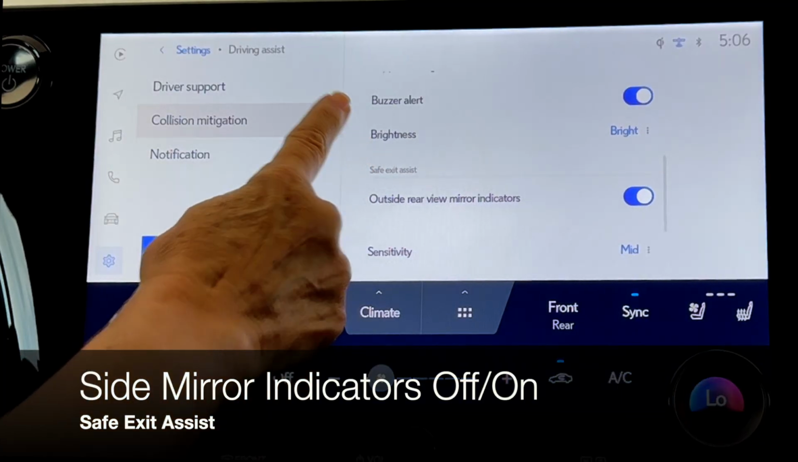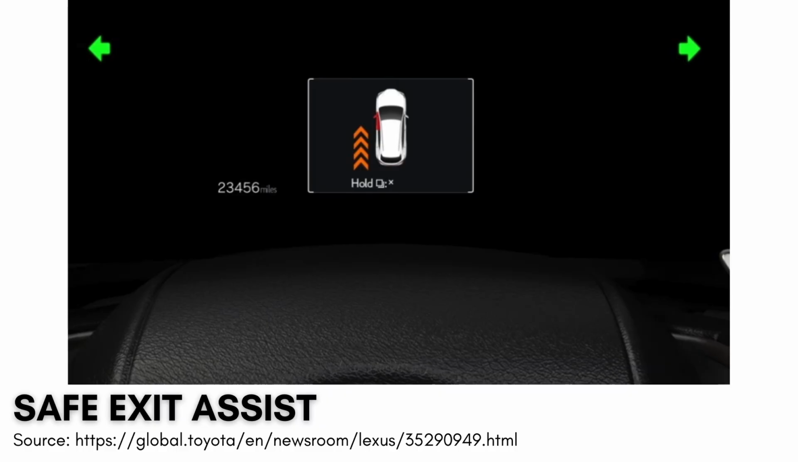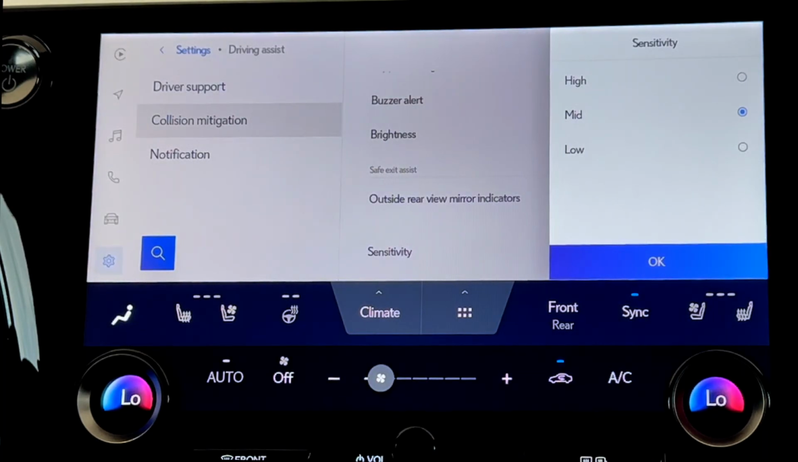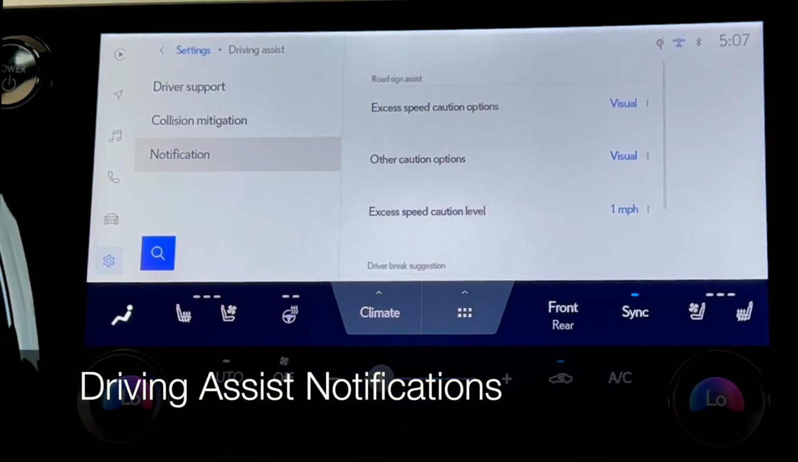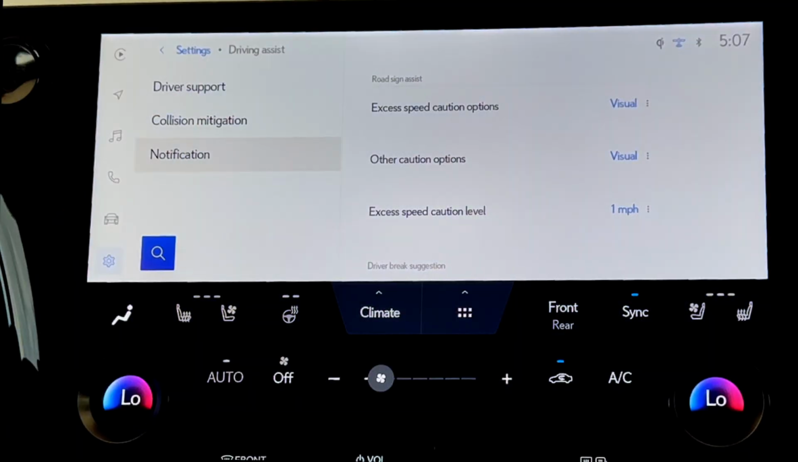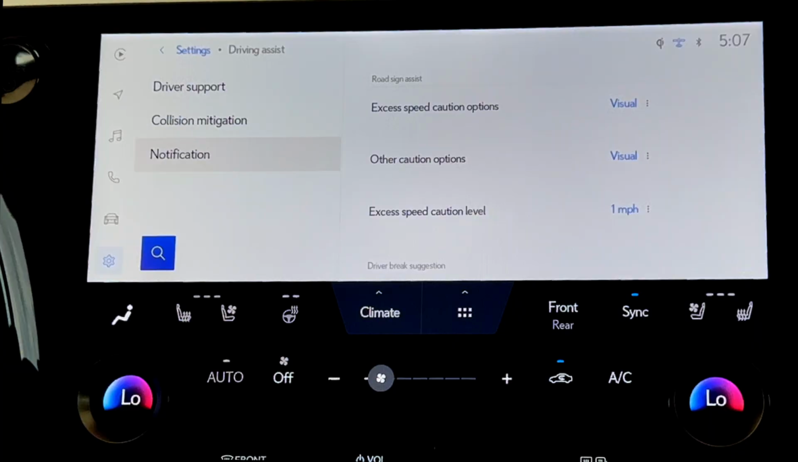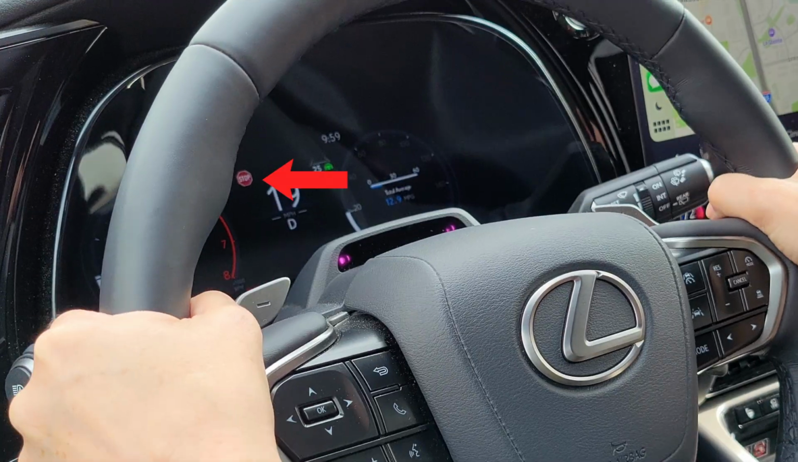You can turn off the outside rear view mirror indicator for safe exit assist. And you can adjust the sensitivity for safe exit assist, low, medium, or high. Pressing OK and coming to notification. The road sign assist customizations have two different categories: speed customizations for detected speed limit information, and other signs. Other signs include things like stop signs, yield signs, and right-of-way.